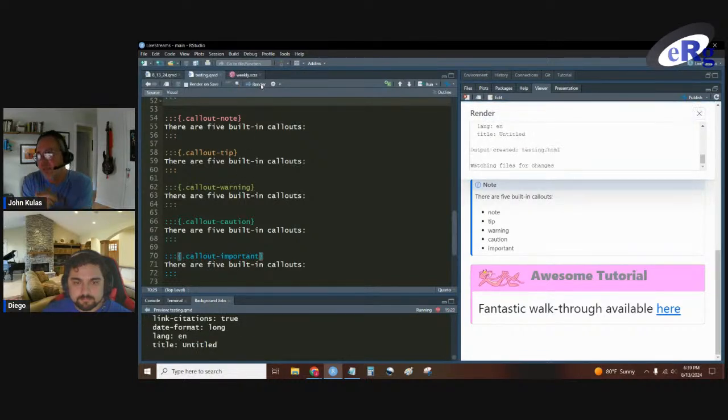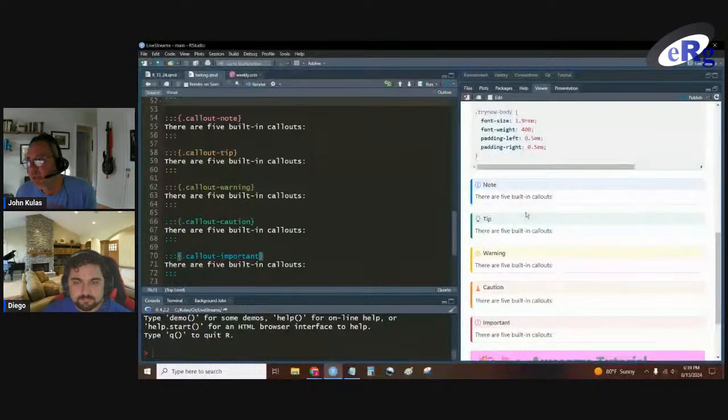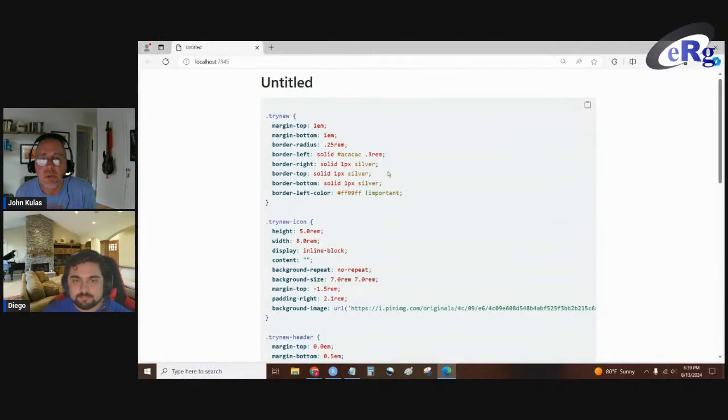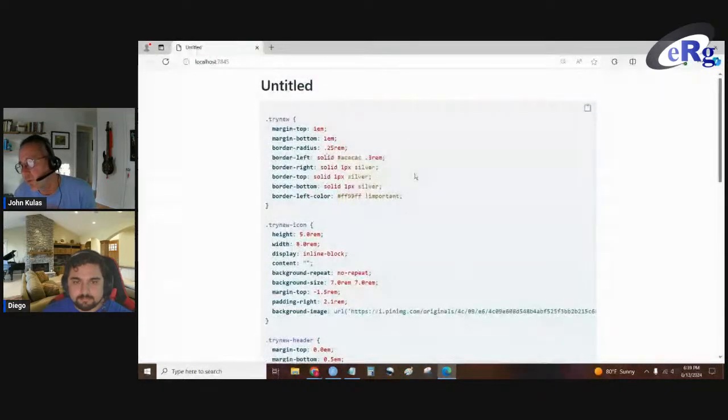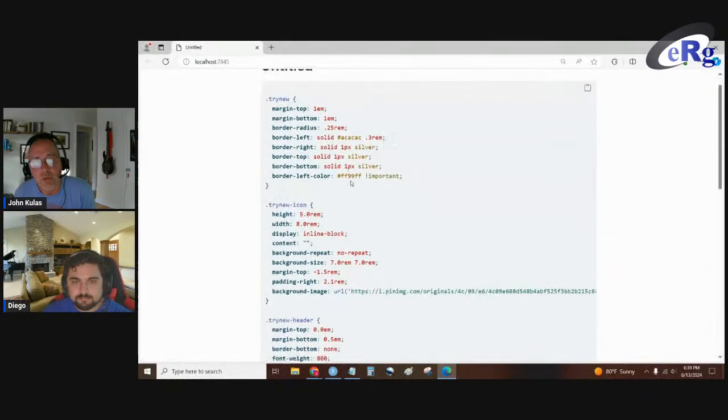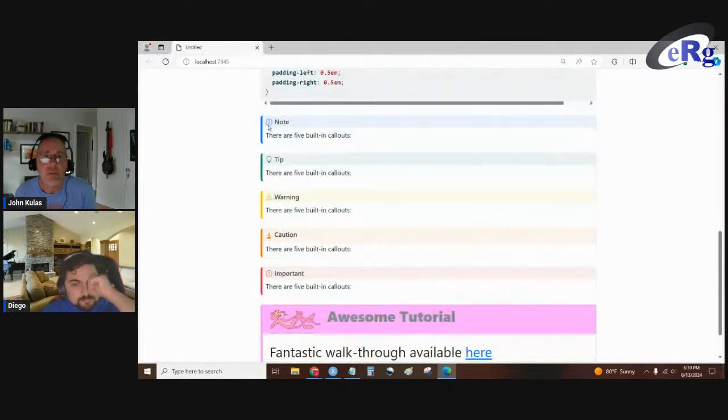And you can see maybe some of the customization that we want to do, right? They all come with their own colors. I'm going to leave the echo in for now in terms of the CSS, because we might want to take a look at that. But note, for example, comes in as blue, tip is green, warning is yellow, caution and important.